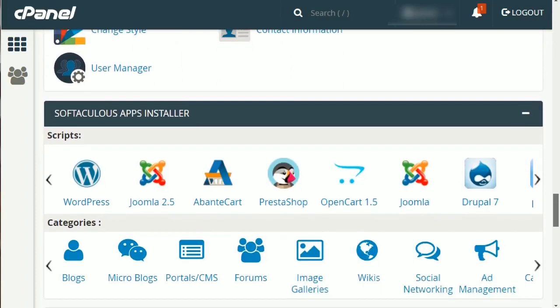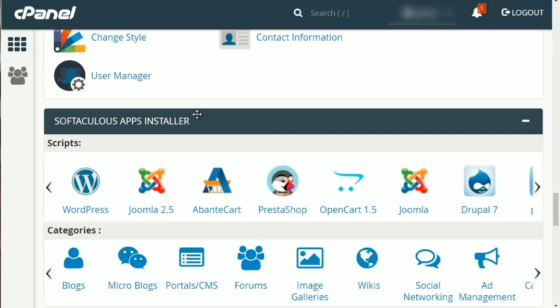So we can see that it says the Softaculous Apps Installer. What's nice about this is you have access to tons of scripts that you could potentially use, and just be aware that you want to pick and choose what you want. It's super easy to go trigger happy and try to install as much as possible, but just keep in mind that the more you install, the slower your website is. So pick and choose wisely, maybe 1 or 2 or 3 max.